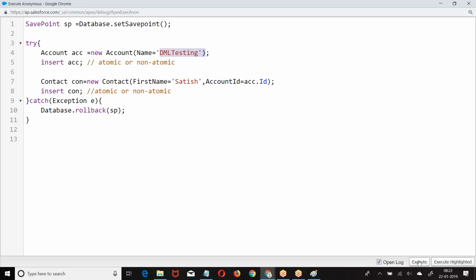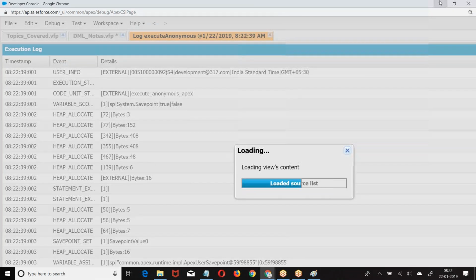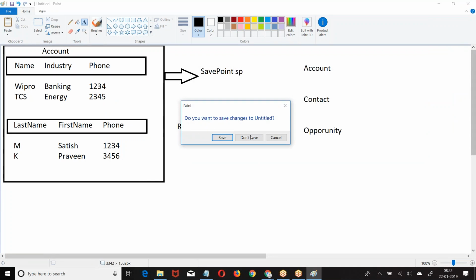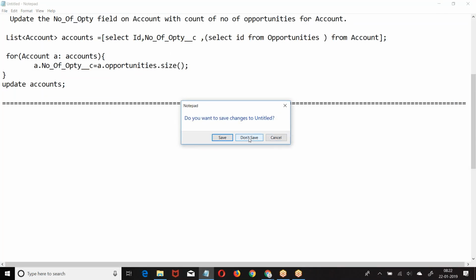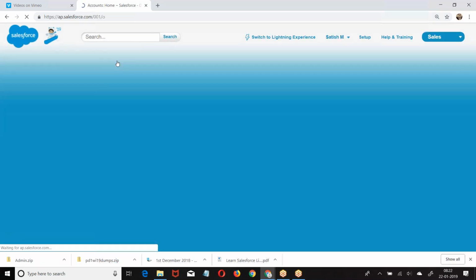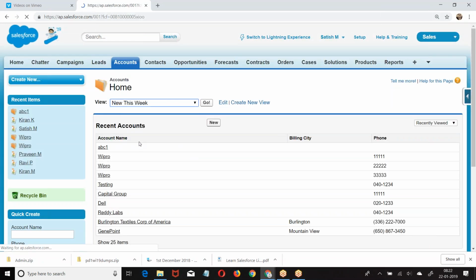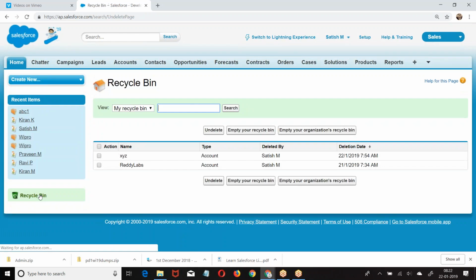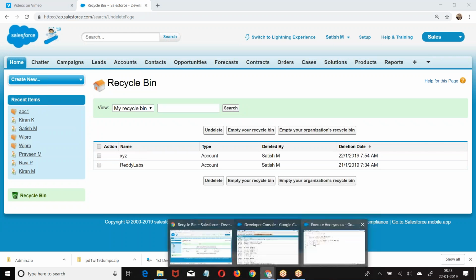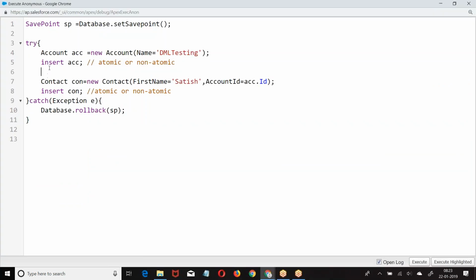Let us see. DML testing. Go back and check. We don't have any record called DML testing. Go to recycle bin and check. Here also not there because the record is not committed. But we are trying to attempt inserting of DML testing. There is no error here.